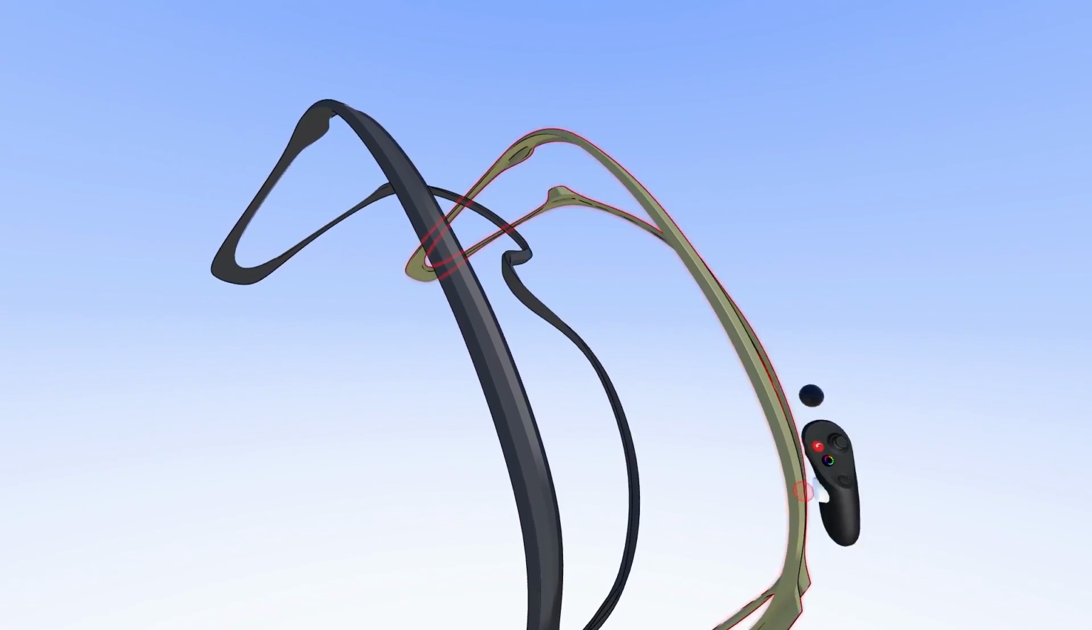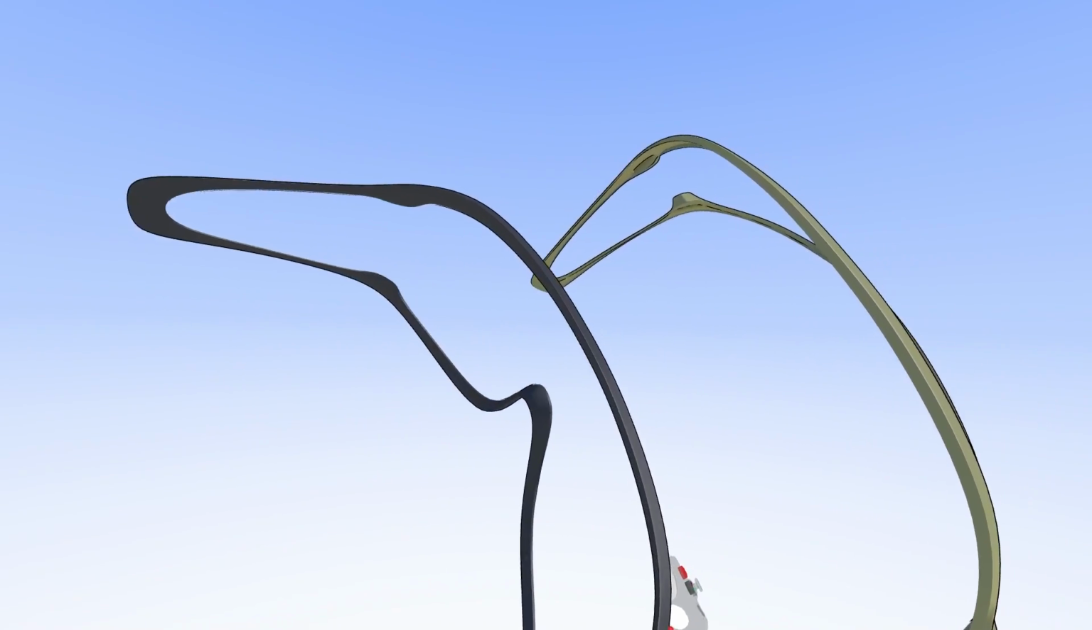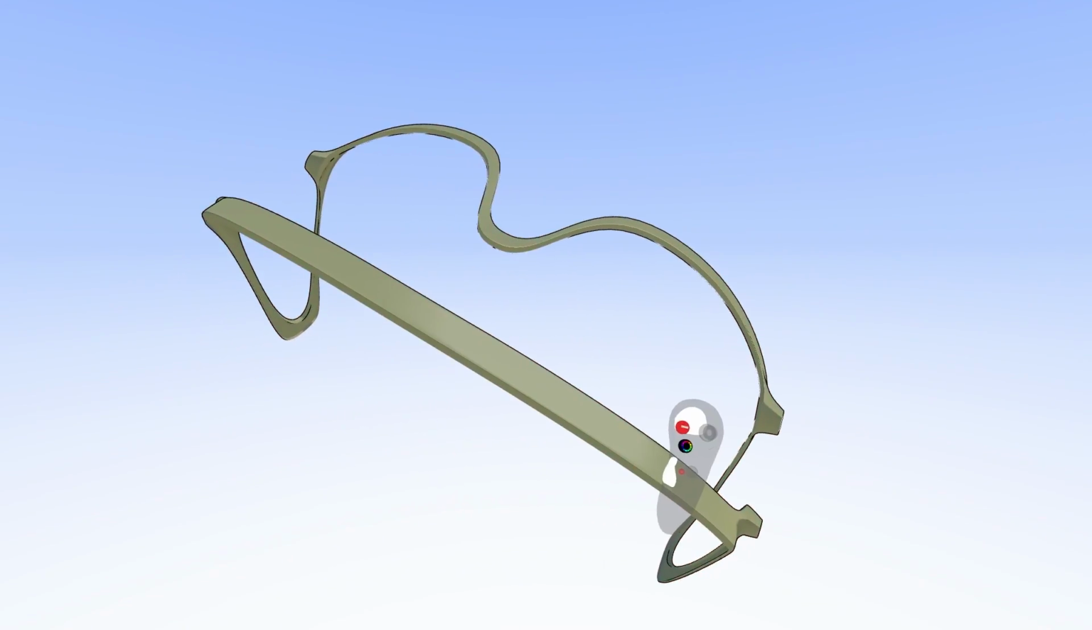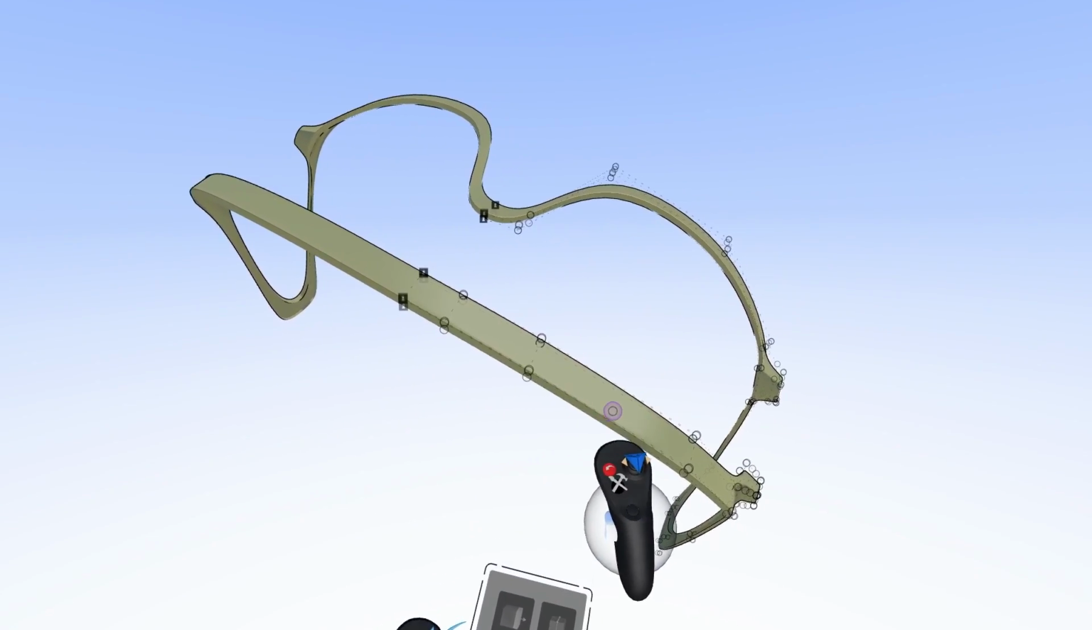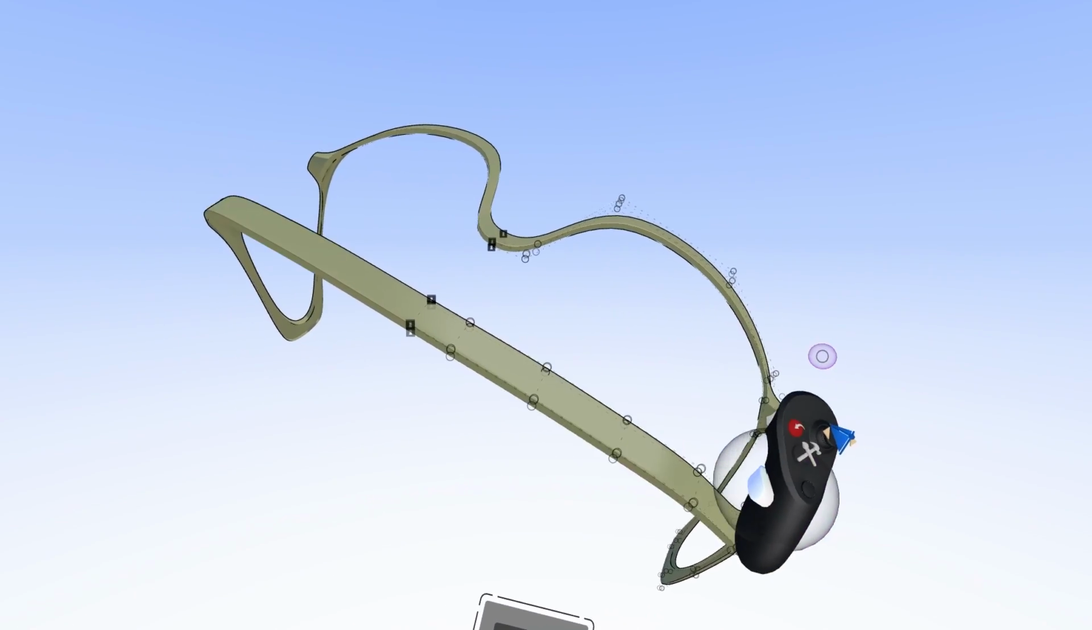It also allowed me to make one shape and then split that shape into different parts of the frame. So here you'll see that I have a front and rear part of the frame, but that was all originally one piece of data.